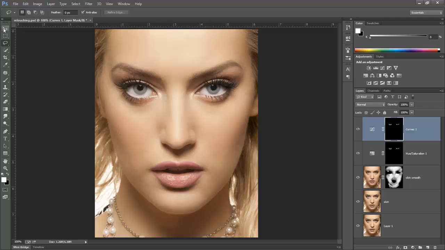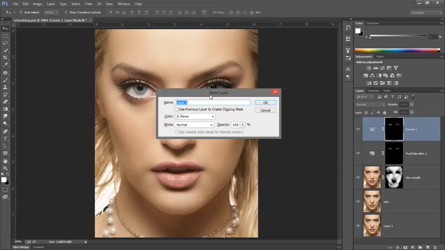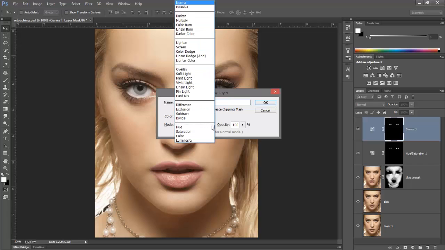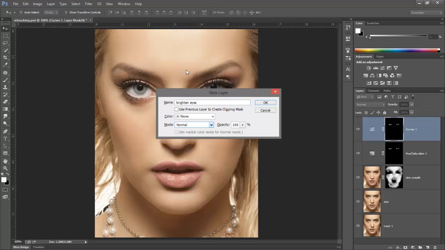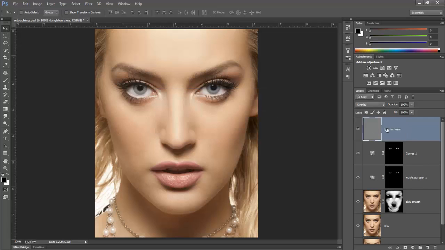So let me just click my selection tool here, and the first thing I need to do is create a new layer which we're going to do that on. So I'm going to hold down the Alt key when I click on the new layer here, and it shows up the dialog box here, and I'm just going to type in here brighten eyes, and then what I need to do is change the blend mode in here from normal to overlay, and then I'm going to fill it with a neutral overlay color of 50% grey and click OK, and you'll see that comes in like so.